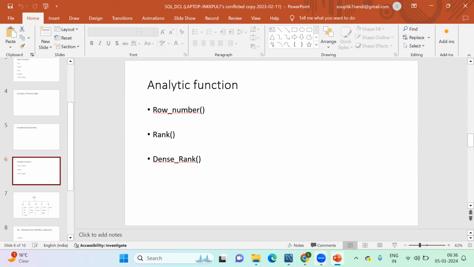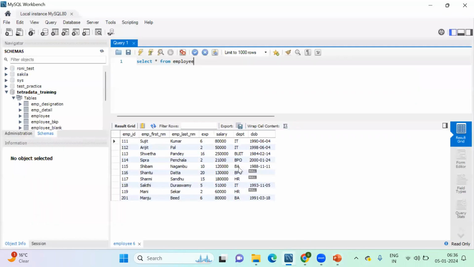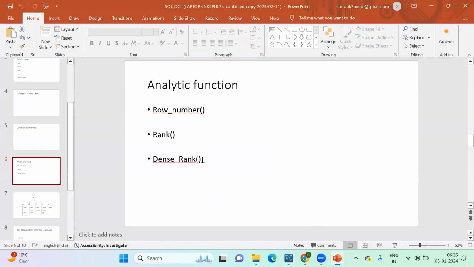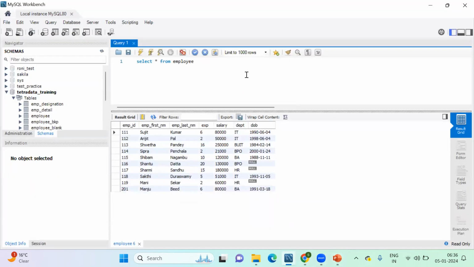So let me share my screen on top of my SQL window. I'll perform all three as of now, row number, rank, and dense rank, one by one, and show you the difference. So here it's the employee table. You can see the same employee table that we have been demonstrating for the last few days.